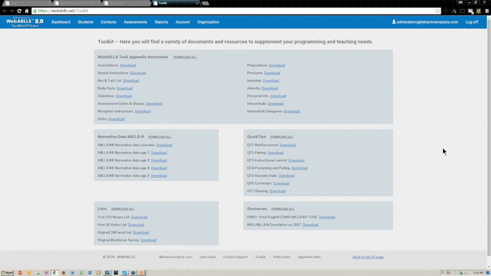And most impressive and exclusive to WebABLLS, we have included our Quick Tips product. Quick Tips is a set of condensed readings for various behavioral teaching topics, along with guided exercises that you can use for training. Our toolkit is going to continue to expand and grow with new additions in the coming months and additional resources that will assist you in teaching your children well.